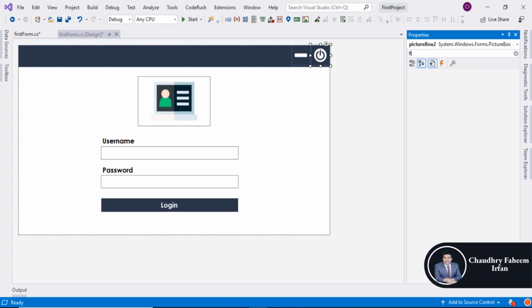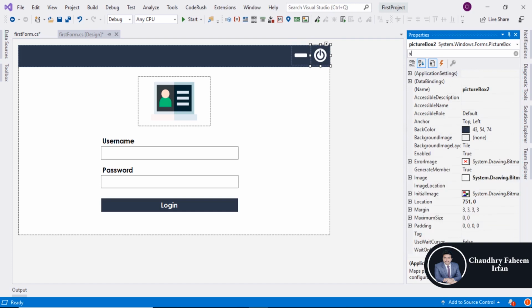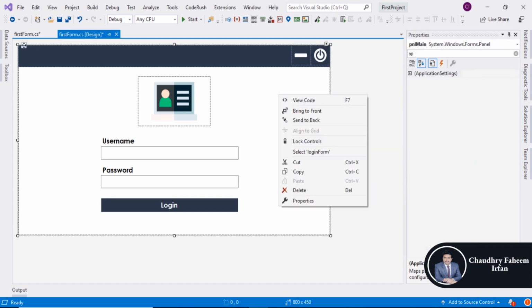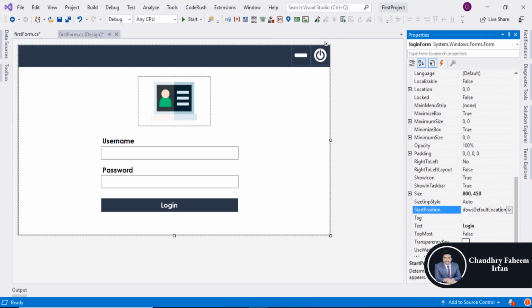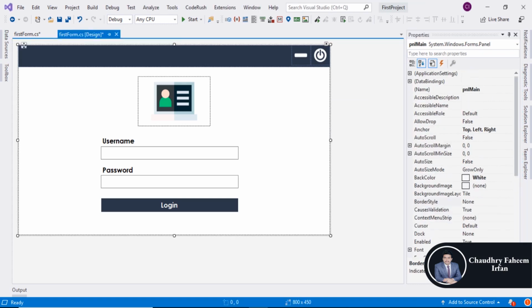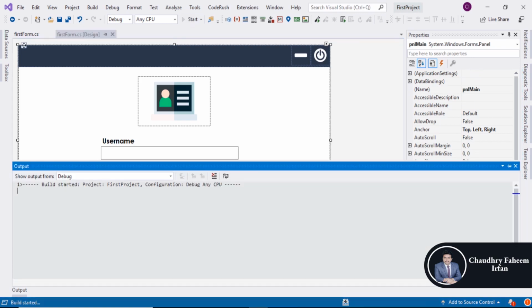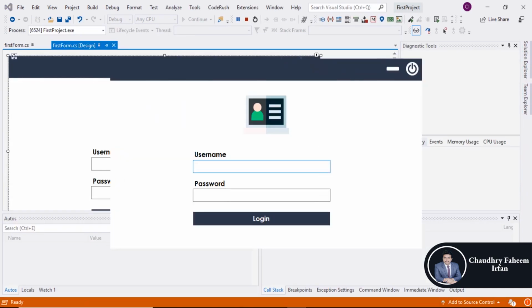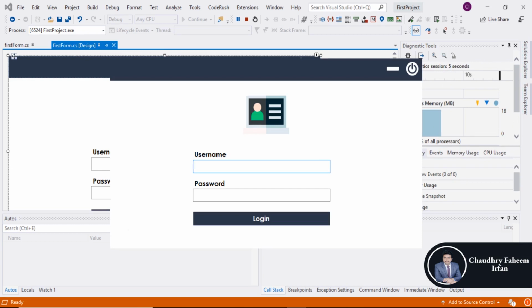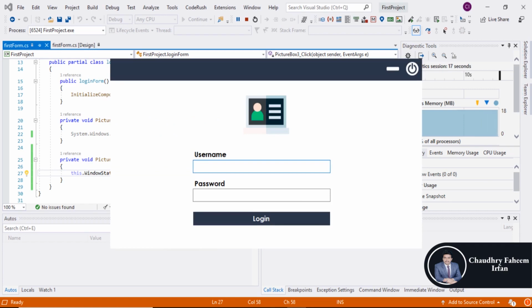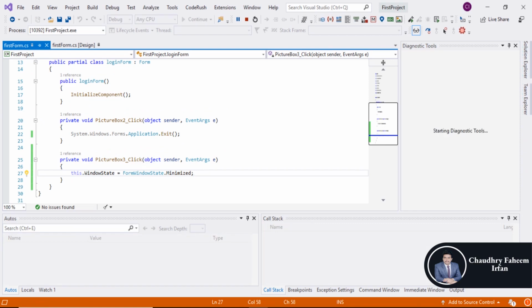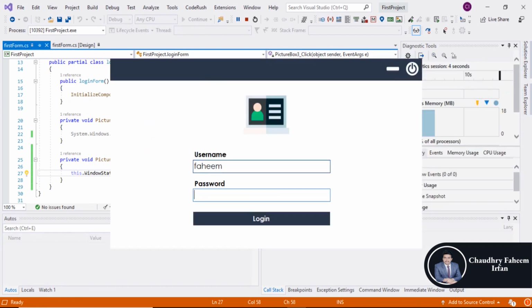appearance, search or right click and select login form. And here is the start position and select center screen. Save it. After that, start the program or project and result is here. So you can minimize or you can close the form by clicking on this button. Or you can view like this. So this is very beautiful form for you guys.